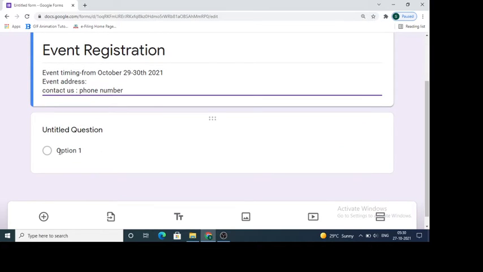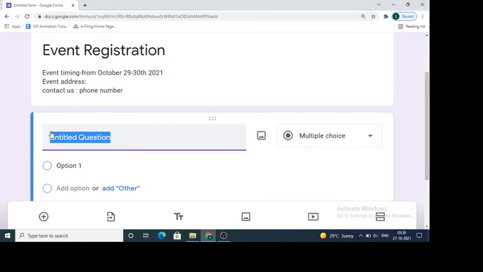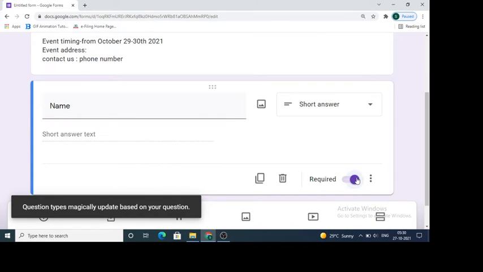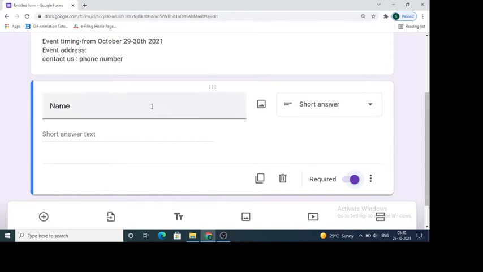After that we will ask questions now. It is for event registration, so we want to know the name of the person who will register for the event, phone number, then email ID, organization, everything we want to know about the person who will register for our event. So first thing we will take the name of the person, name. Over here we will make this required because we want to know the name of the person. We will make it a short answer.